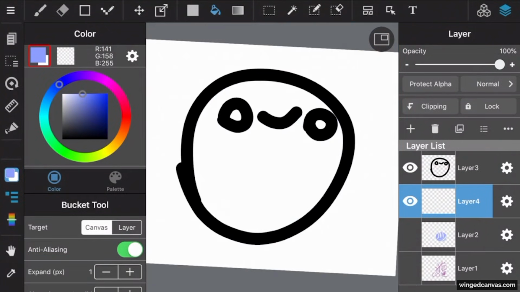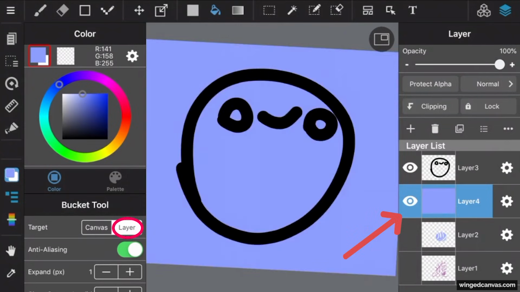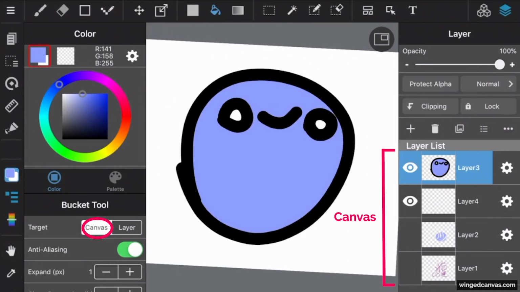Here's another tip, you can use the target selection on the side to show the paint bucket what to fill. Selecting layer will react to only the layer you've selected, whereas canvas will react to the whole image.